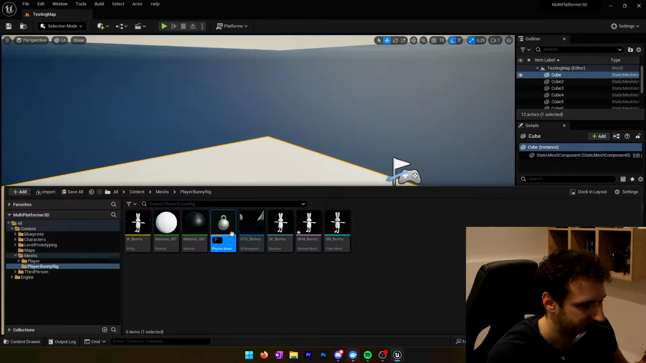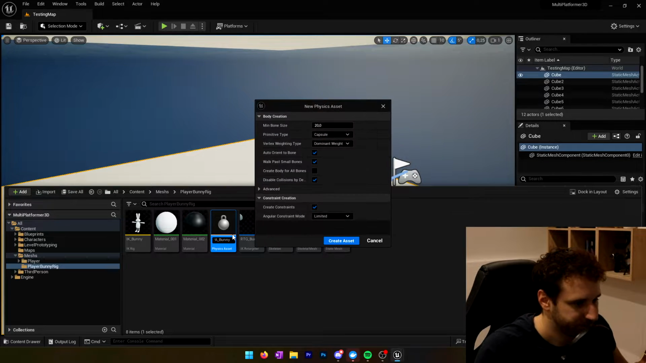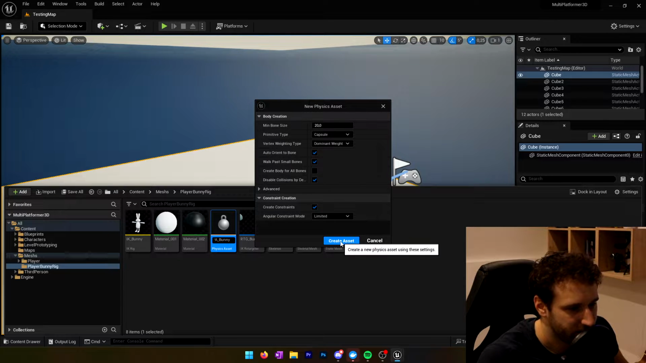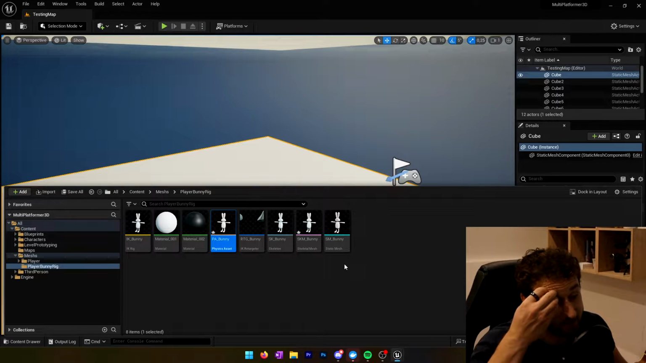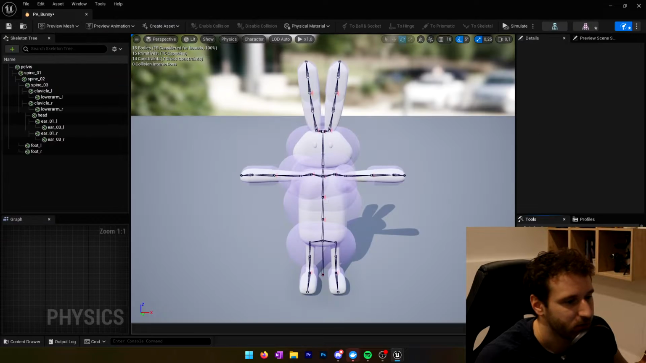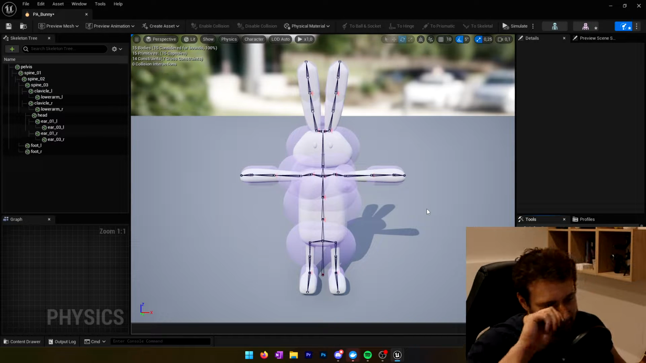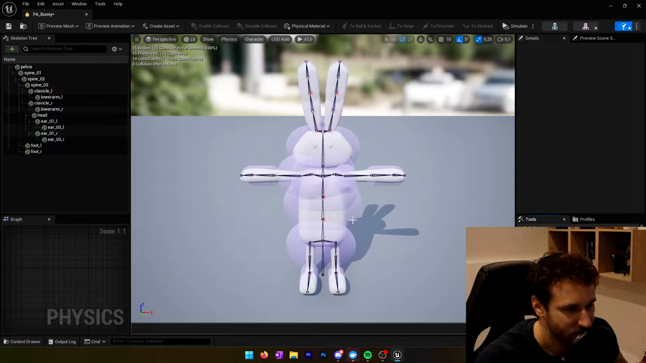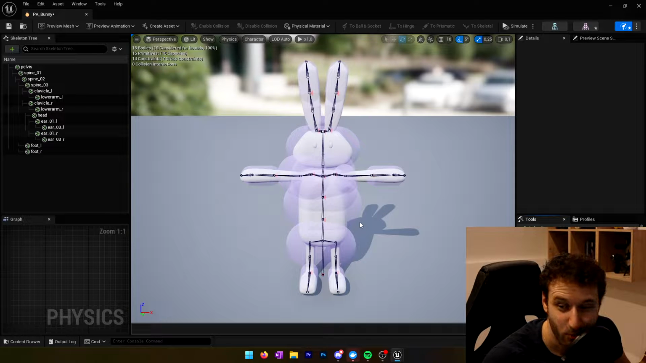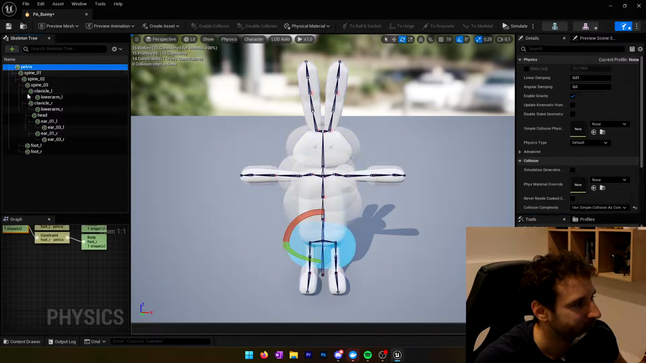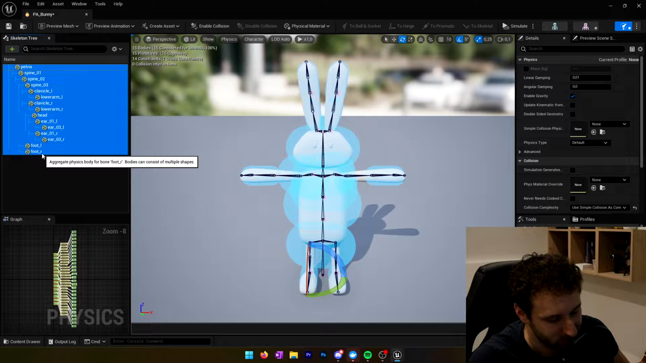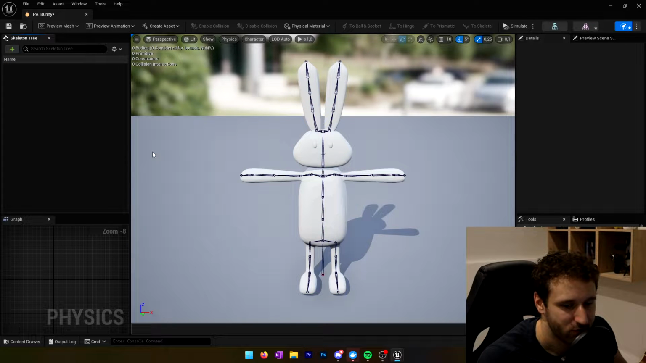We call this physical assets underscore bunny. We will leave everything as default, we don't really care. Okay, create the assets and we'll open it. So here is our physical assets. So that got created by default and it looks really bad. So we will start by doing this and press delete. We will delete everything and we will start from scratch.